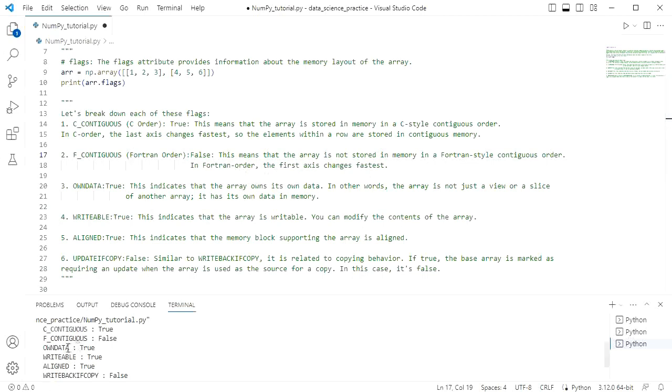Next, own data, true. This indicates that the array owns its own data. In other words, the array is not just a view or a slice of another array, it has its own data in memory. Next, writable, true. This indicates that the array is writable. You can modify the contents of the array. Next, aligned, true. This indicates that the memory block supporting the array is aligned.